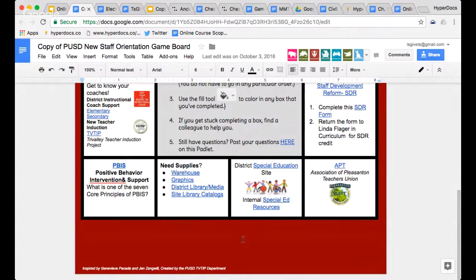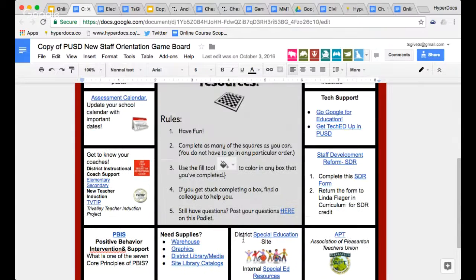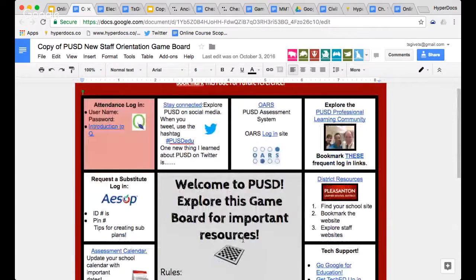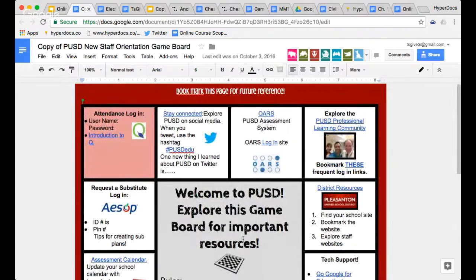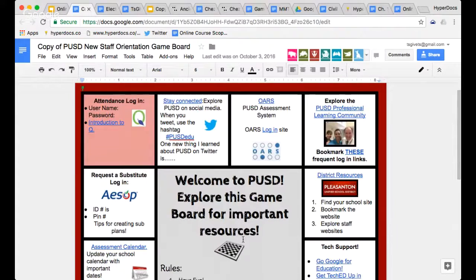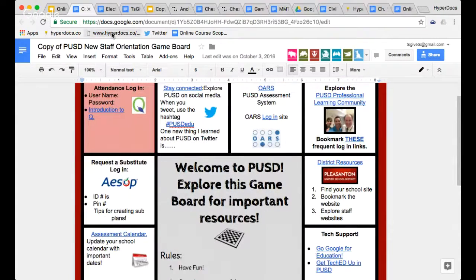So imagine the layers of what's happening here. Number 1, the teachers are getting the information. Number 2, they're seeing a way of teaching. You're modeling it as a leader. And number 3, they have this resource to come back to at any time. So that's the game board example.